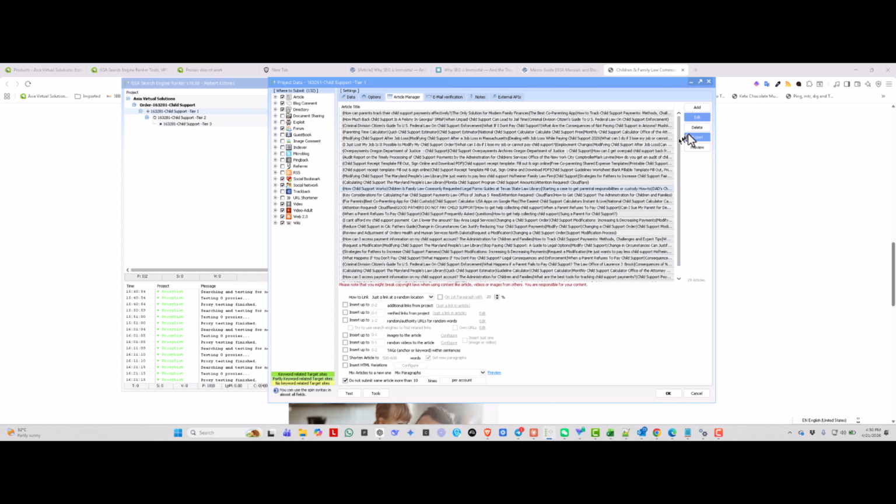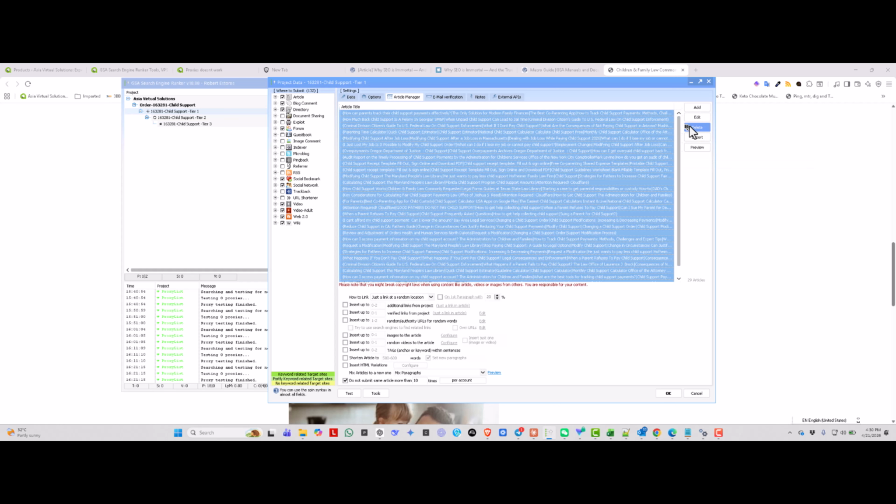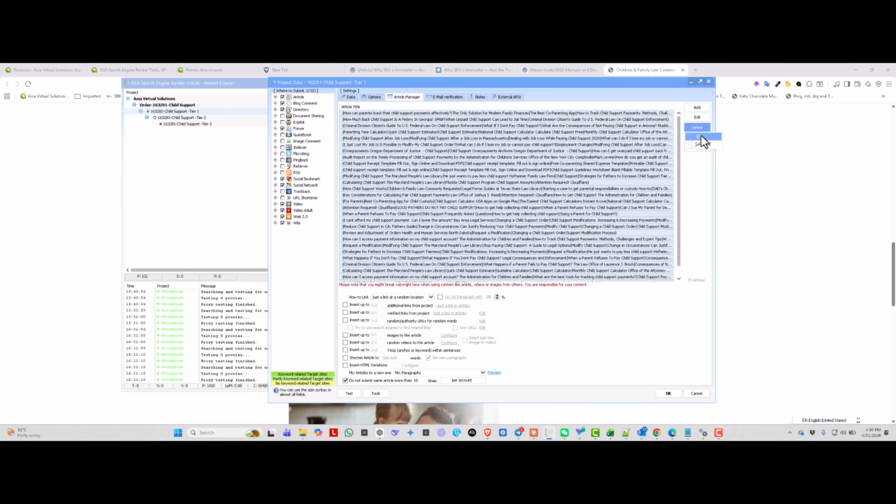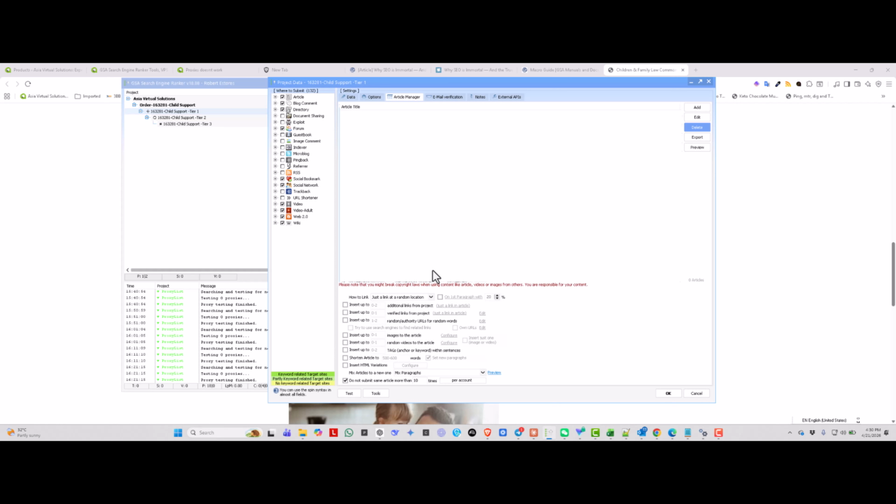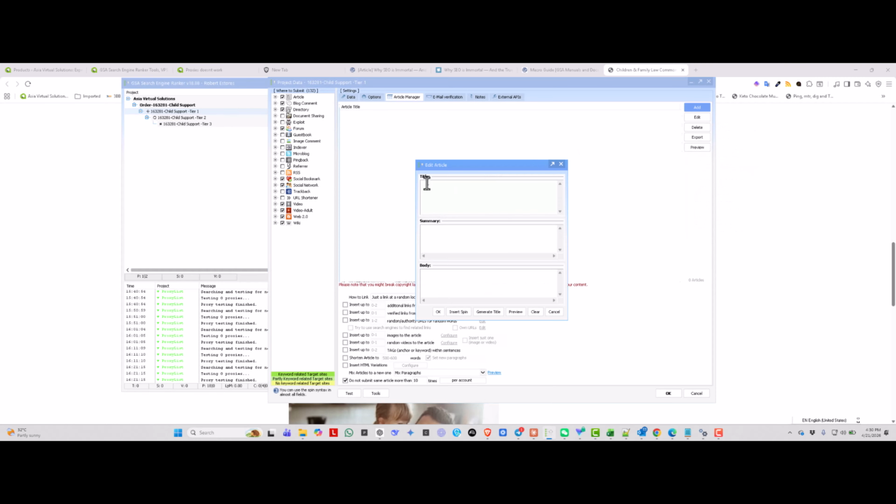You can just add your articles. I'm going to delete all of this now. Delete all these articles, all of them. Yeah, I'm sure. Okay, so you want to add your own article. You can either just click add, enter it manually, and then you can paste the title here, paste the summary, and paste the content of the article in here.